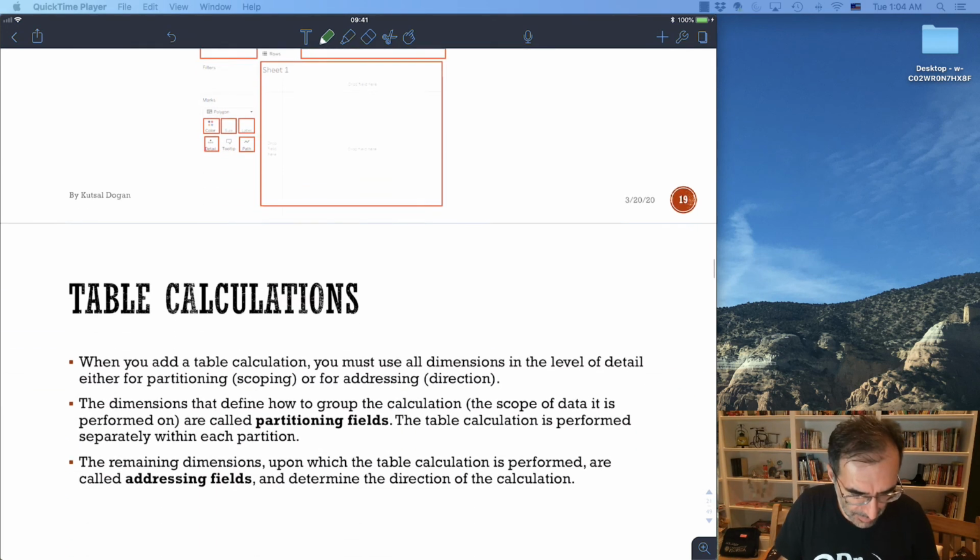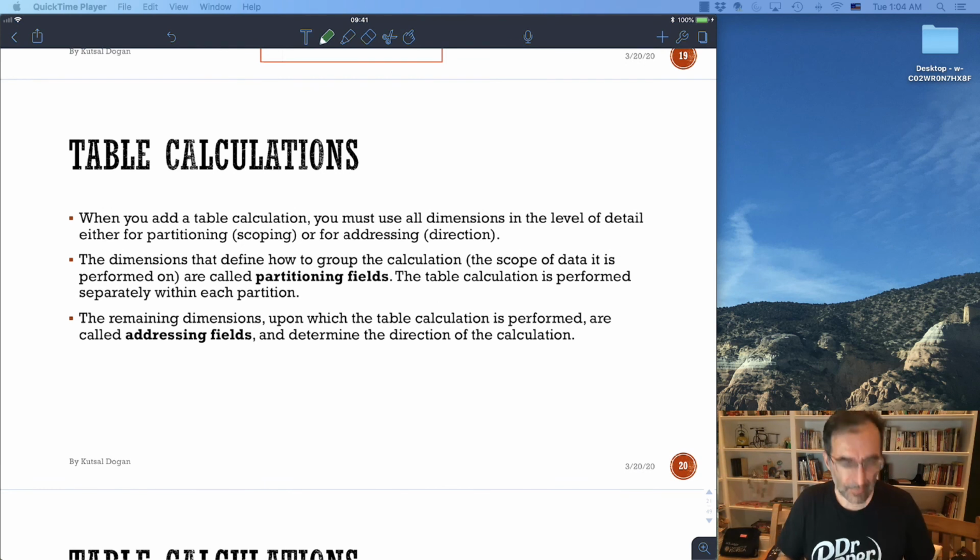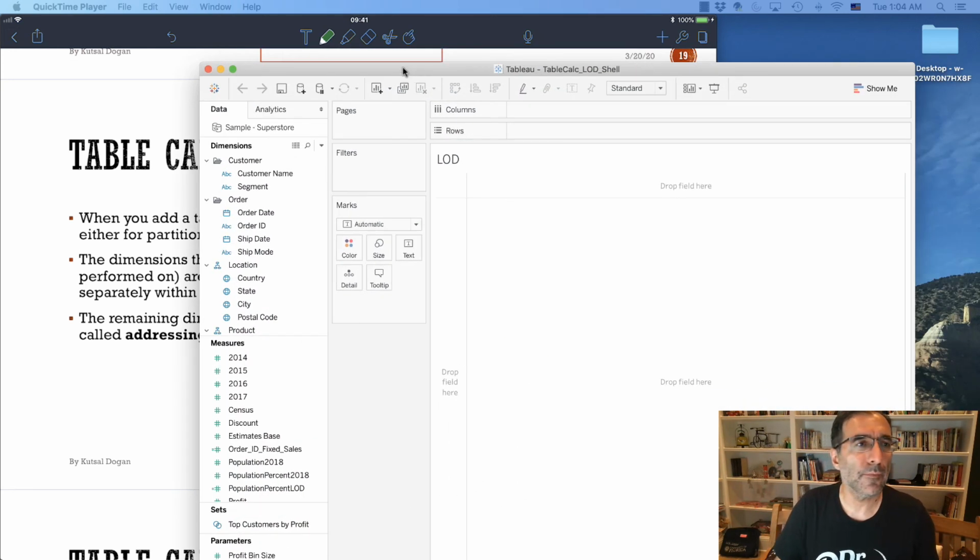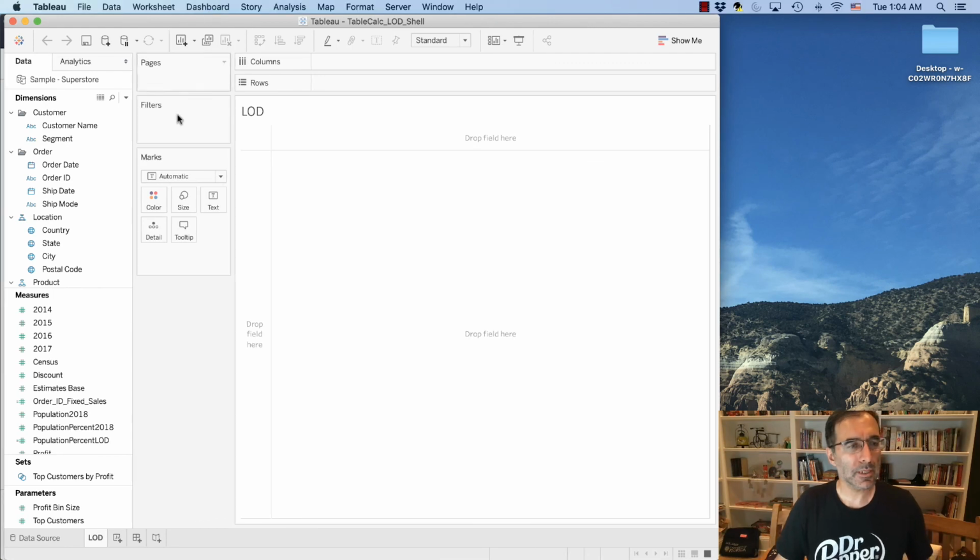All right, let's now look at table calculations. Before we read the definitions, I want to do a simple example first, and then we're going to come back and look at these definitions. It will be much easier to follow. All right, let's take a look at this.